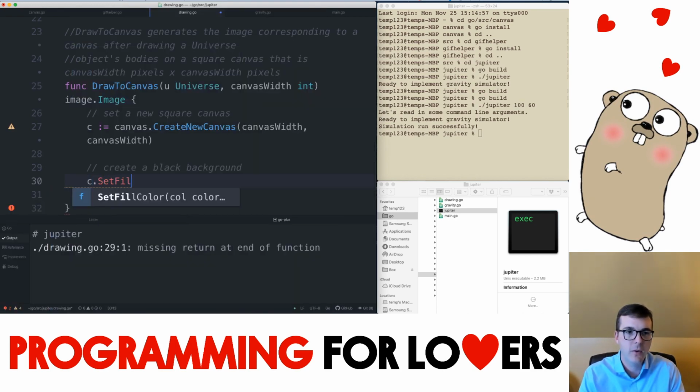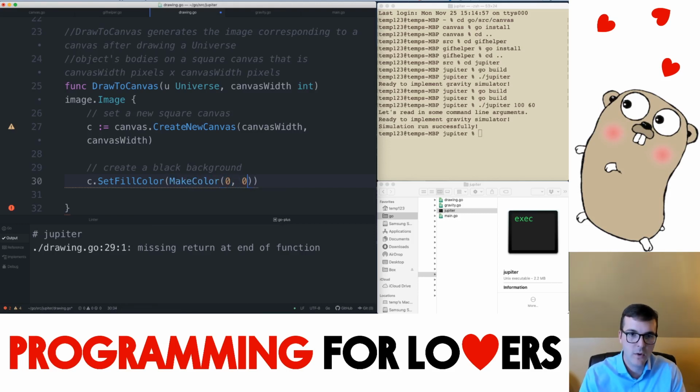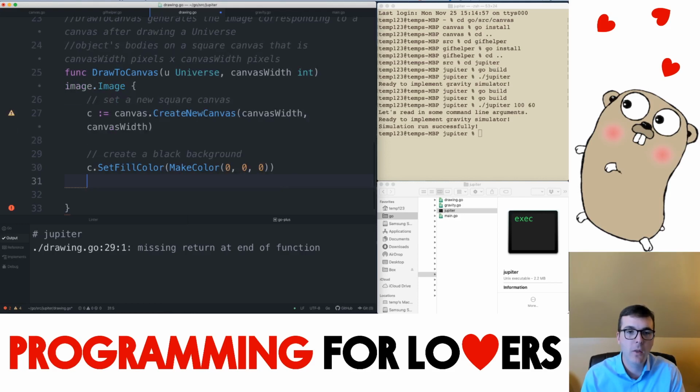So I'm going to set the fill color. If I want to make black, black corresponds to not adding any light. So a complete absence of red, green, and blue light will give me black. If I set all those values to 0, I'll have a black fill color.